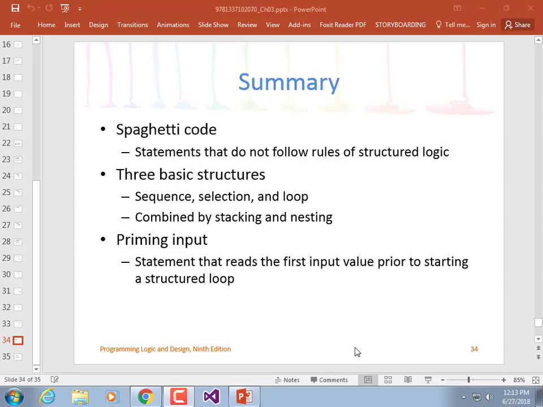Sequence is just one instruction after the other. A selection is an if statement. There's another kind of selection called a case and a switch, but we have the if statement, so that's what we're going to use. And then the loops. And you combine those structures by stacking them and nesting them, putting if statements inside of while statements inside of if statements. That's called nesting. And then by organizing things in modules, which I would have called a 4th structure, but they didn't.